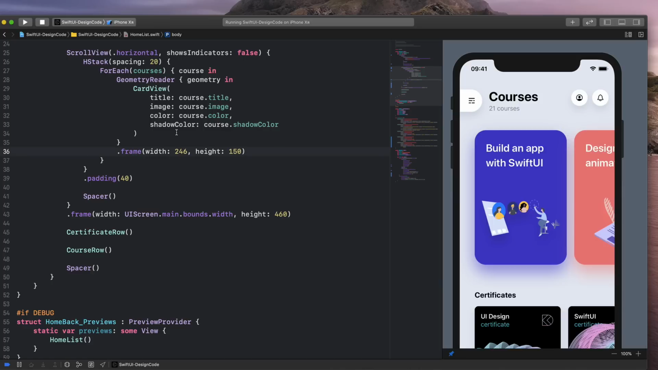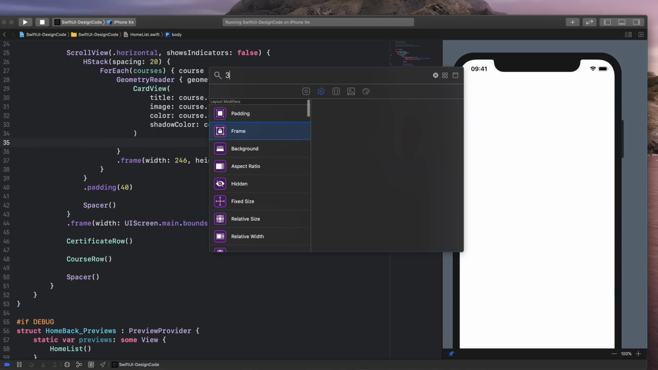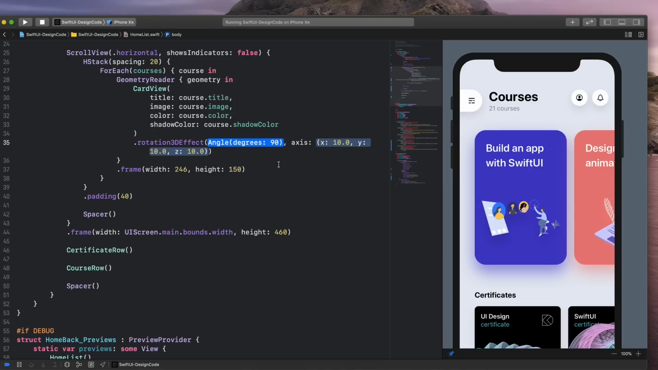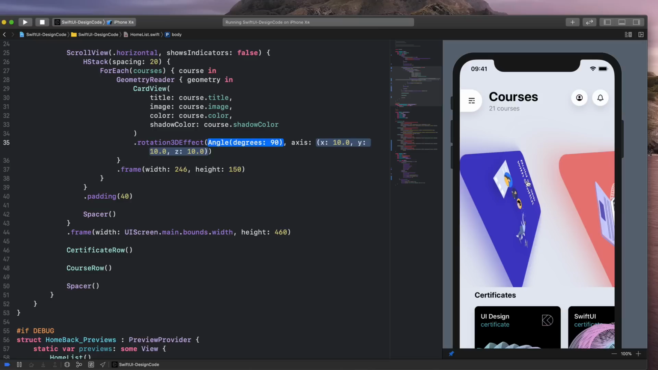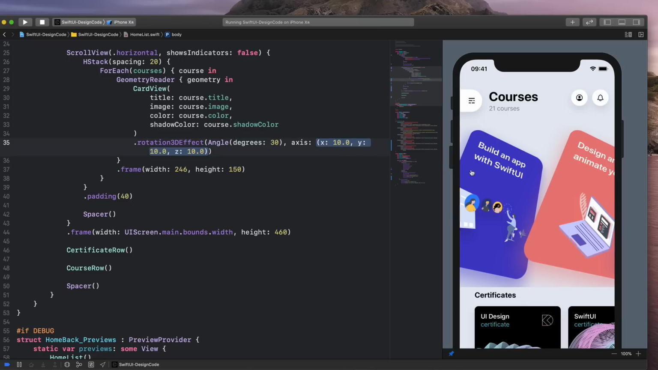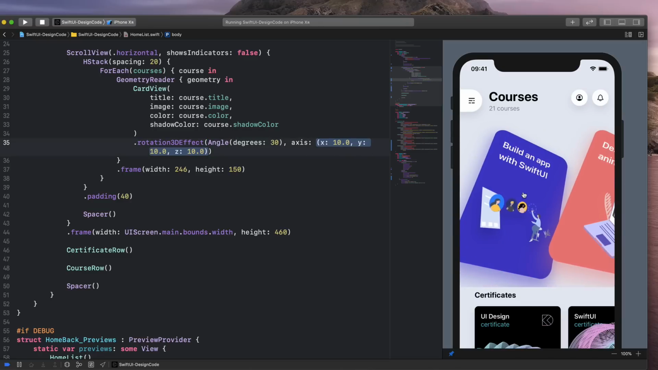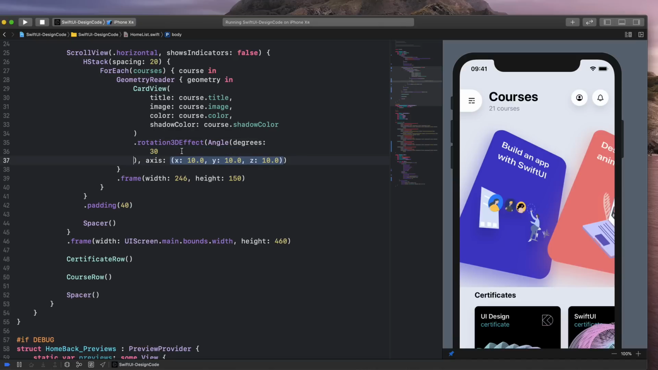Then we're going to apply our transformation on the card, which is the component of each card. So I'm going to get 3D, and now it's going to apply some crazy transformation. So let me just make this a little bit less crazy. But when you scroll, you can see that nothing is really happening. So what I'm going to do is apply the values that I'm getting from the geometry reader to the transformation degrees. So let me just isolate the number 30 so that it's easier to follow.